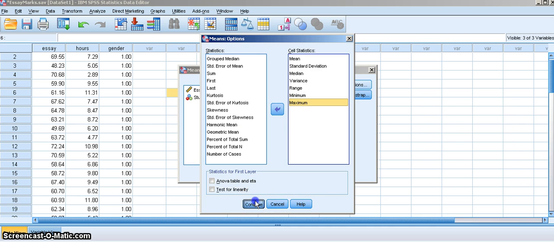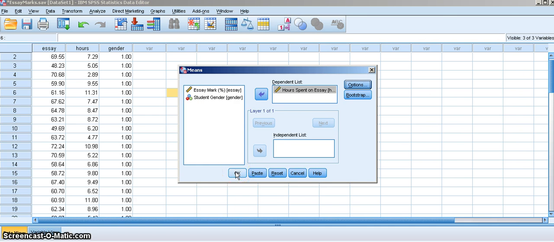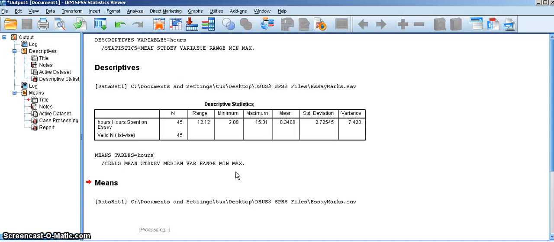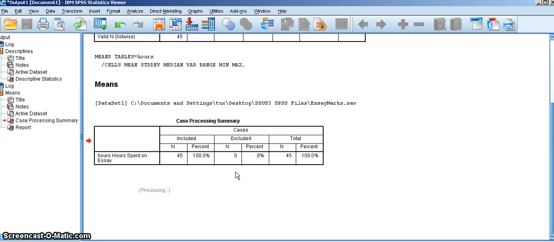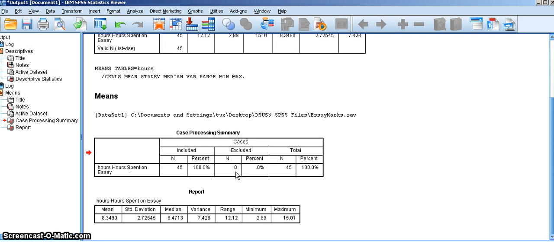And we're going to click on Continue, and we're going to click OK. And here again, we have 45 cases. Even though the table looks a little bit different, we still have the same information: the mean, standard deviation, median, variance, range, minimum, maximum. And if you see, they show up in the same way that we included them in our little window before we ran the analysis.